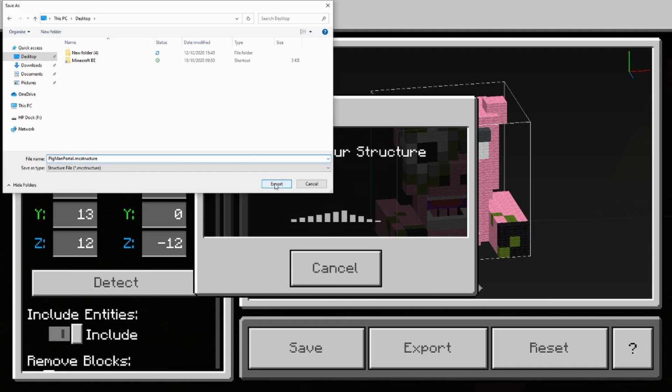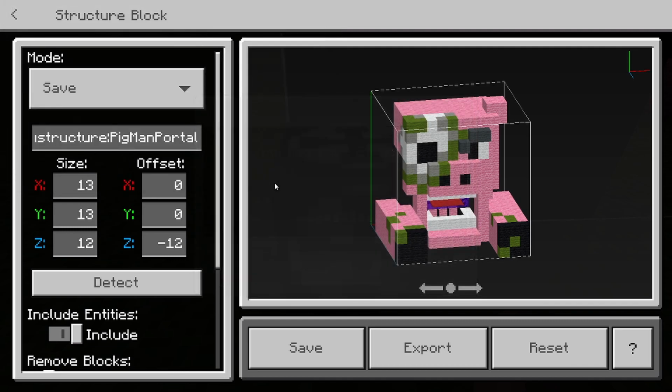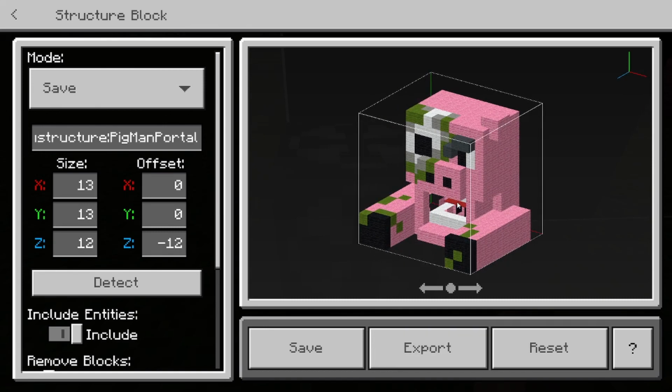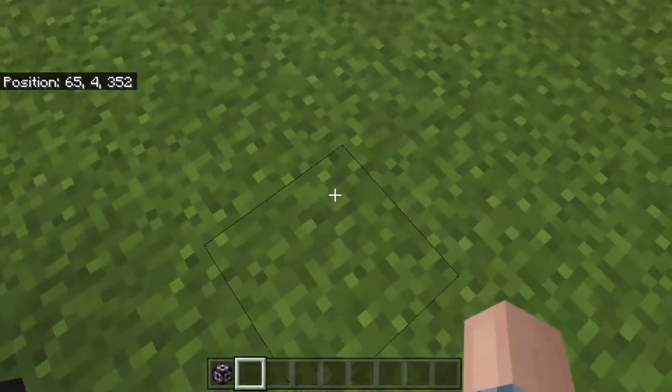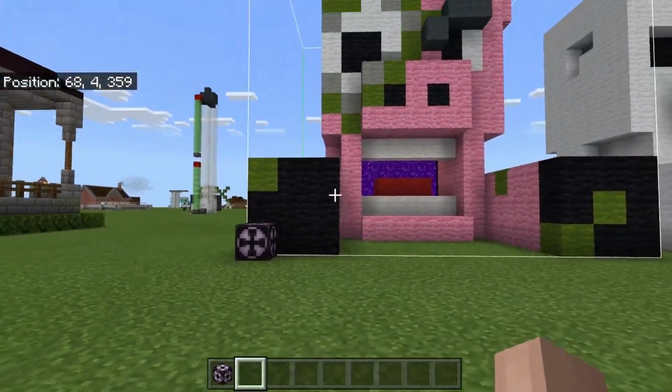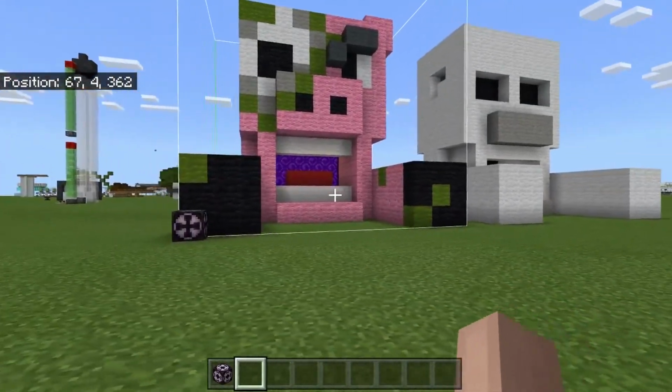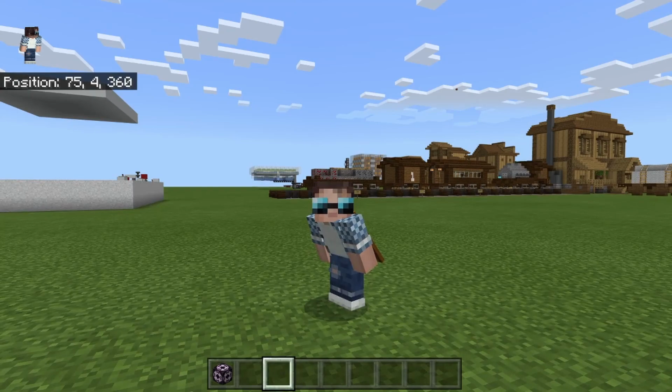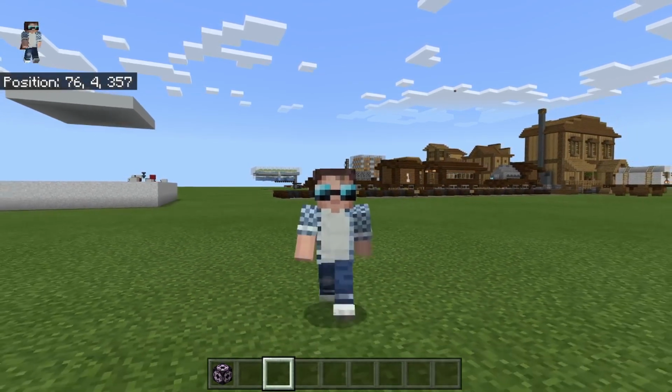If you're on a mobile device, obviously just somewhere where you'll be able to get to it. And there we go. Our Pigman Portal has now been exported from this world. It is now ready to be imported into another world. So let's go and see how we can then import it using the new command and the structure block.